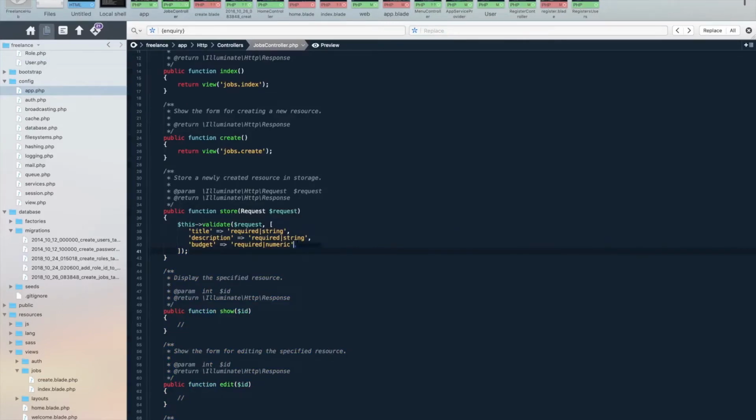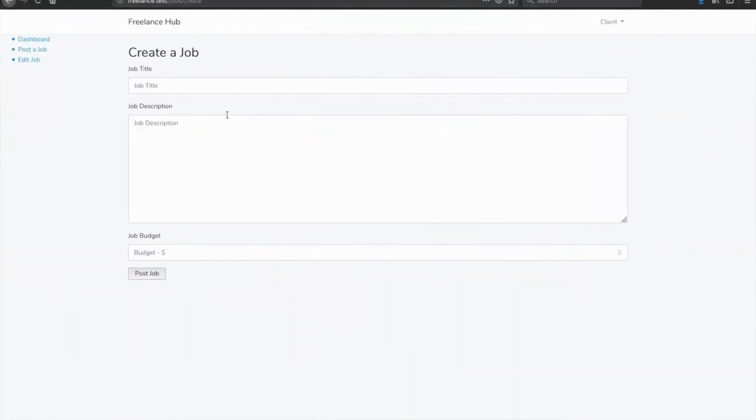Okay. Now, if I was to just save that and hit post job, okay, it just bounces straight back because it's failed validation. But we haven't really provided any feedback to our user about what's actually going on here. So let's have a look at how we can add those messages to our form and provide a bit of feedback so that our validation is actually meaningful to our user.